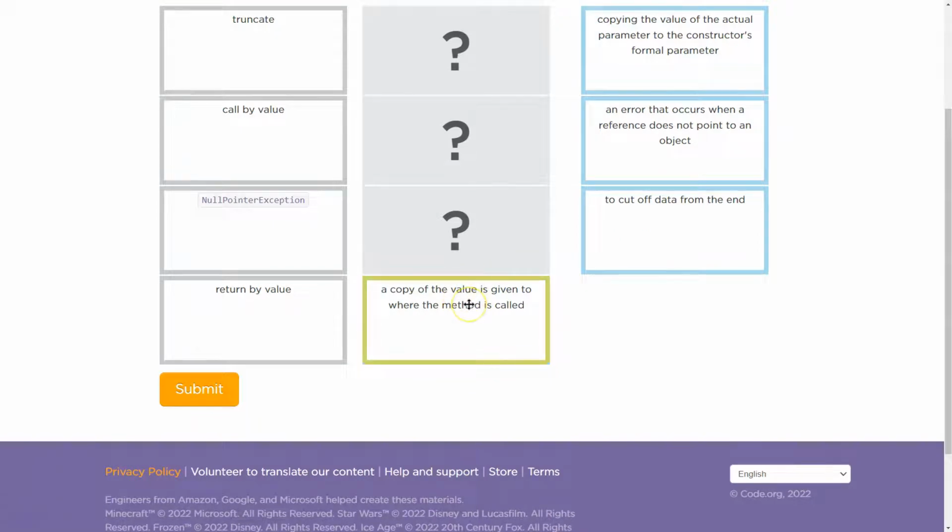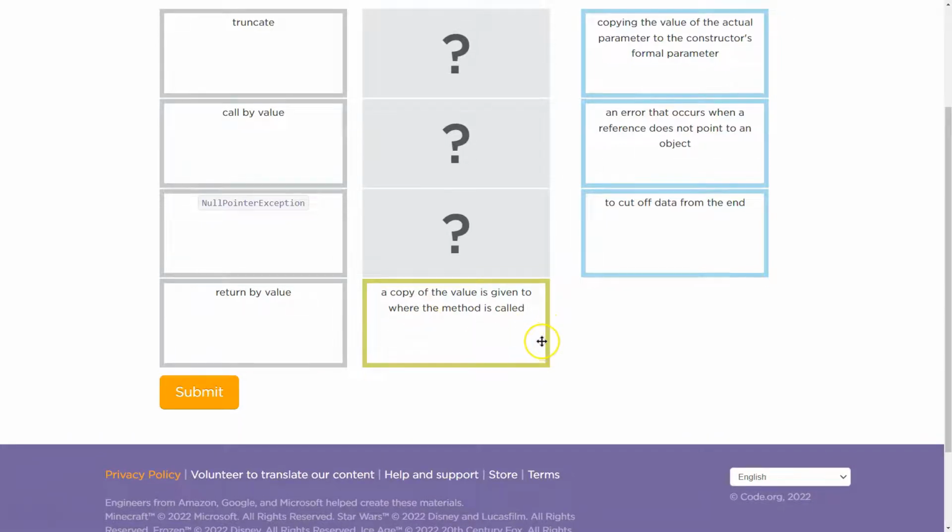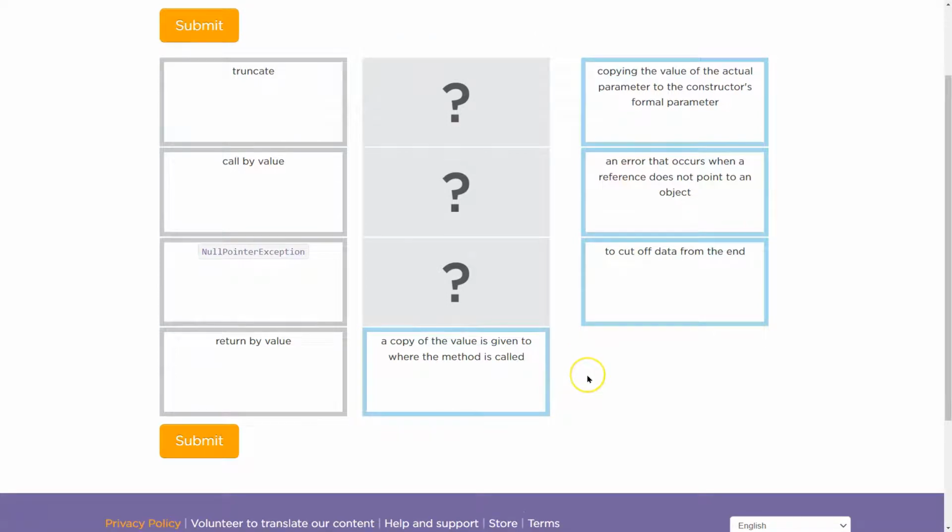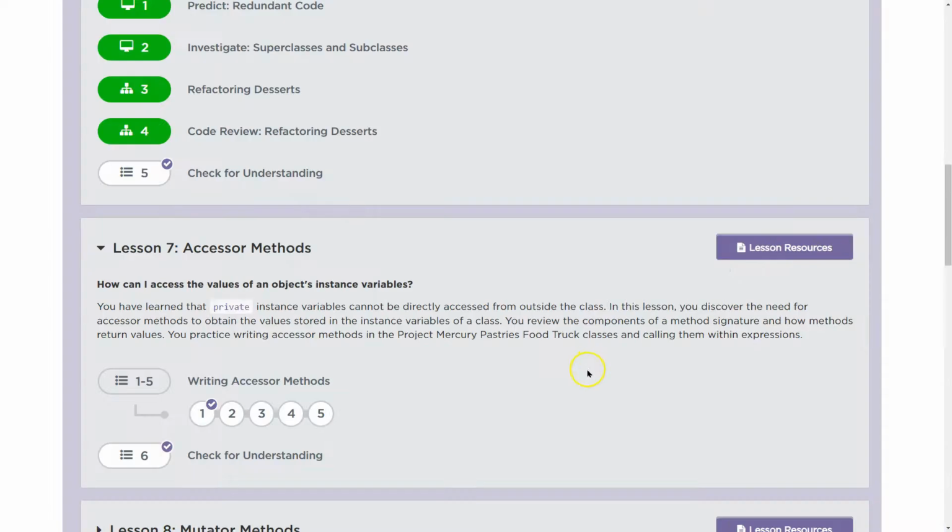And all that is saying is we could run a method and do 2 plus 2, and then when the method is done, it pushes 2 back to wherever we asked that to run. That sounds a bit weird. It's going to make sense once we see it a bit more, but it's good to understand this. Return by value, a value is given back to wherever we asked that chunk of code to run.